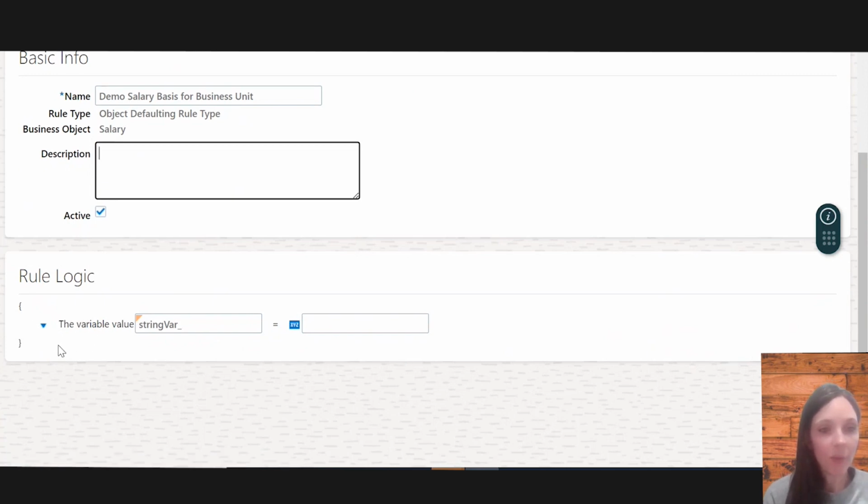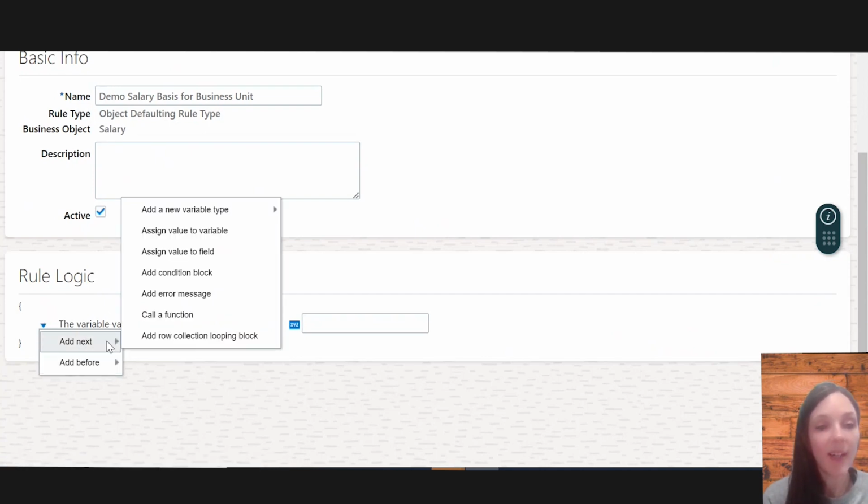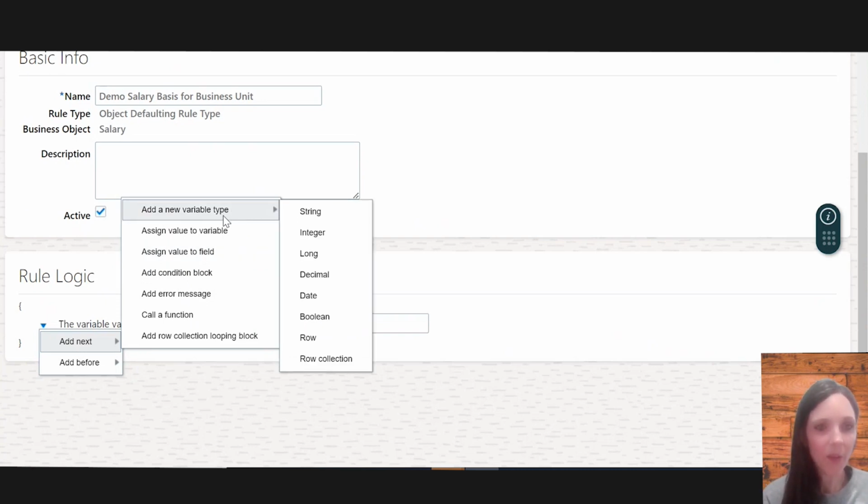So within the rule logic, you have a few different pieces of functionality. The first one is this down icon, and this allows you to add next or add before, and it allows you to add blocks or lines of code. Not really code, a user-friendly line of logic. So we can add new variable types. We can add a condition block. We can add that error message. We can call a function. And so we'll be doing quite a few of these different steps.